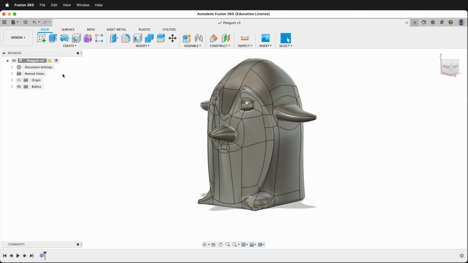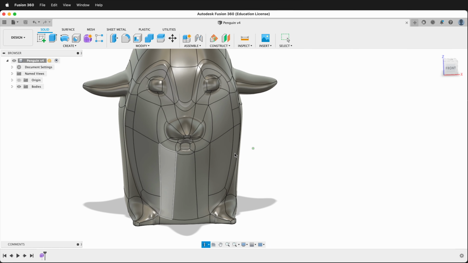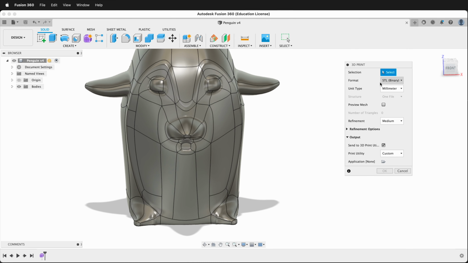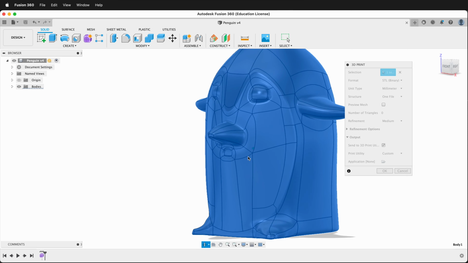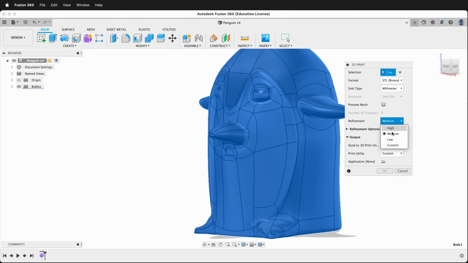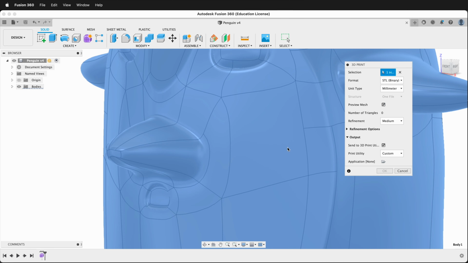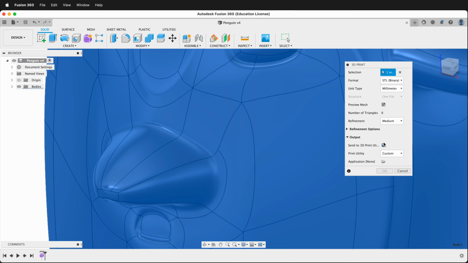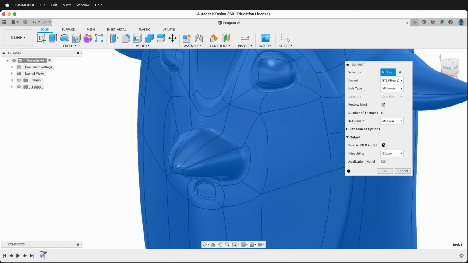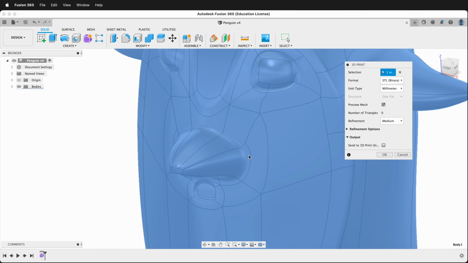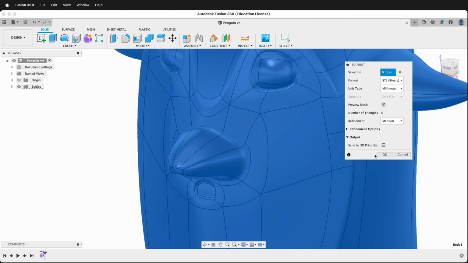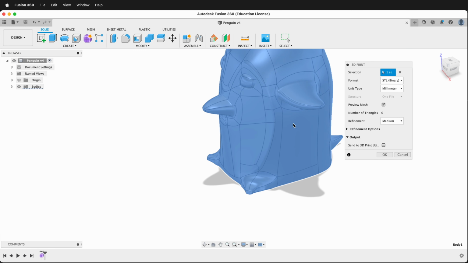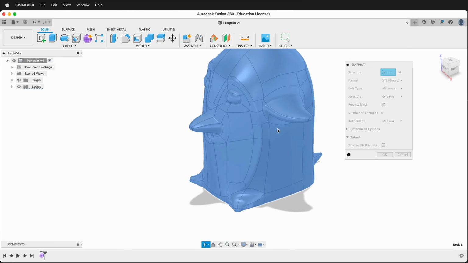And then to export this as an STL for 3D printing, you can just go to File, 3D Print. And then we need to select this as our mesh. And then you can decide if you want high or medium refinement. You can preview the mesh. So it takes a second, and then it'll output that preview mesh. And then you can uncheck Send to 3D Print Utility. And then if you click OK, you can save that STL and then open it up in Cura or any other 3D print utility to print on the 3D printer of your choice.